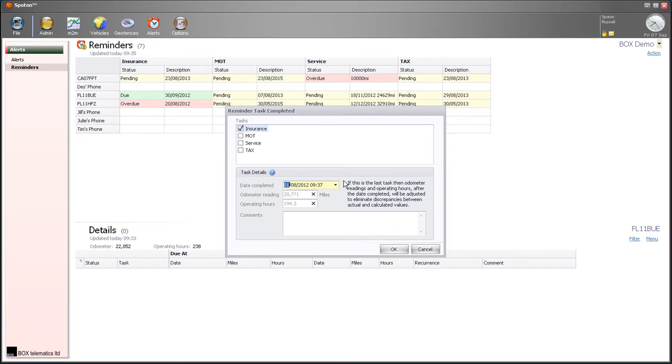So it'll essentially recalibrate your odometer to a certain point. If you want to put these in, you can say what the odometer reading was at that point, or if it's already right, or if you don't know it, it doesn't make that much difference. Obviously, you can change the odometer of any vehicle at any time. So you can select that the task was completed, we'll say on the first, and press OK.